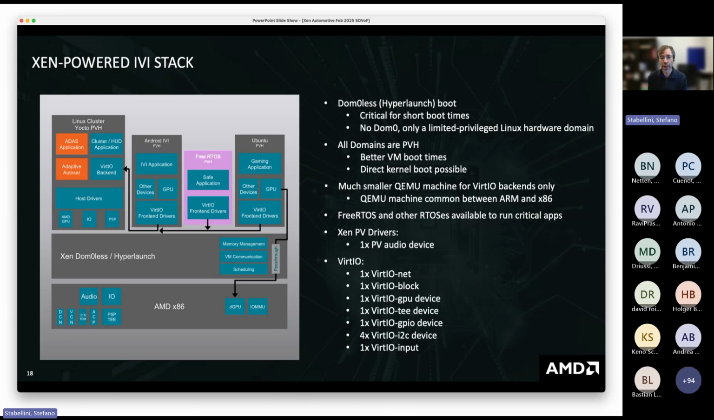So we have already solved that problem for both VirtIO and PV drivers. You can have those and the parallel boot without issues. I want to also mention quickly one thing.